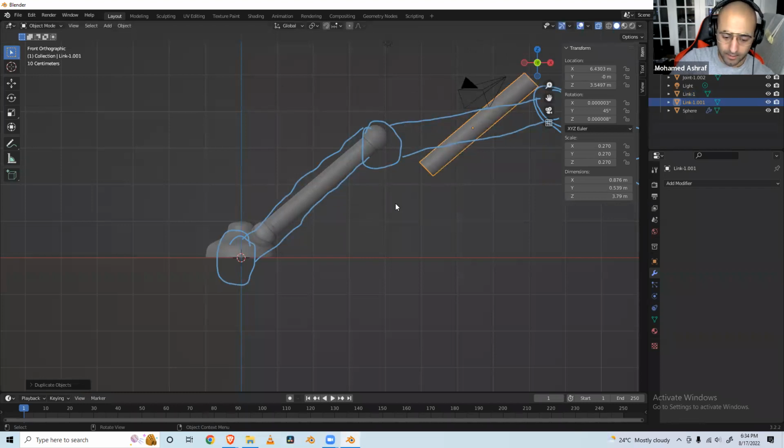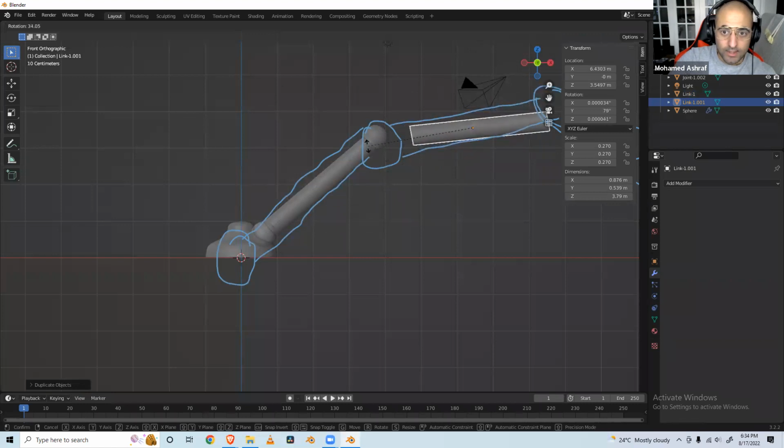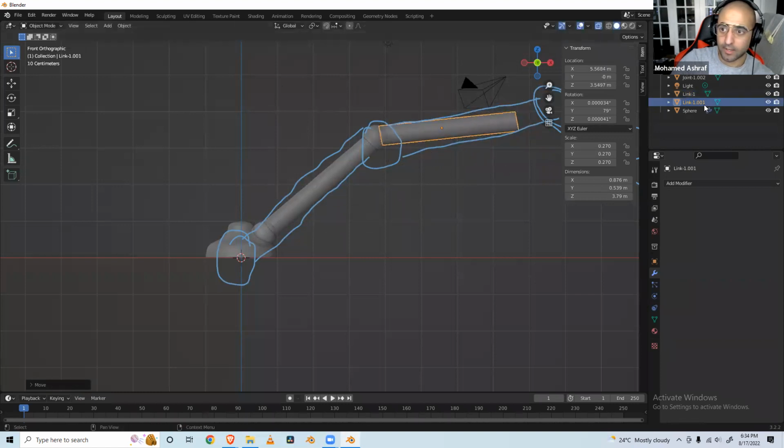Then we can go ahead and press R and rotate it once again. Press G. And here we are. Second link. Link 2, joints.